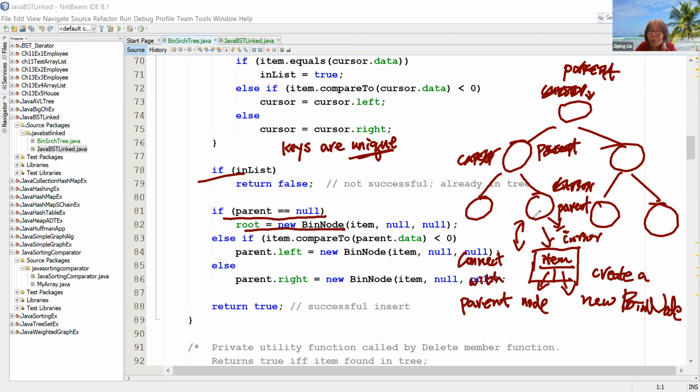Otherwise, you need to make a decision: if the item is greater than, so you're going to compare with the parent node. So this is the parent node, where your cursor points now at this point. Then in this case, you set the parent's left to the new node. Otherwise, in our case, it's the parent's right to the new node. And then you have successfully inserted it. So whenever we do insert, we first need to locate where we are going to insert.